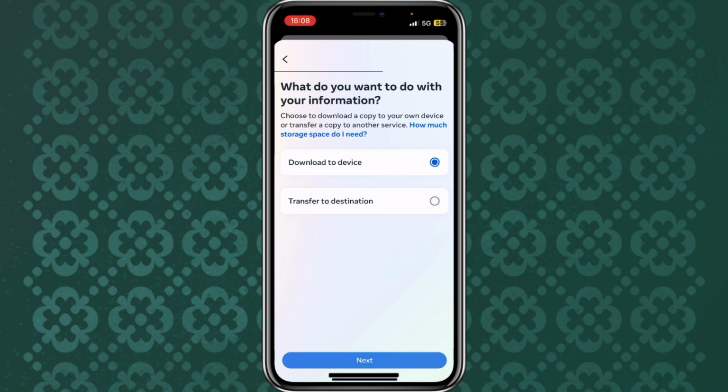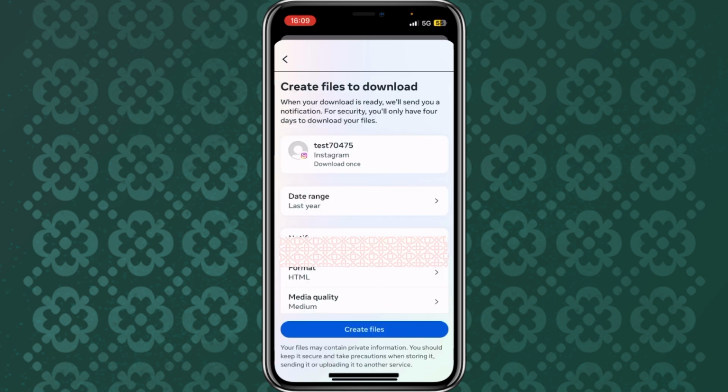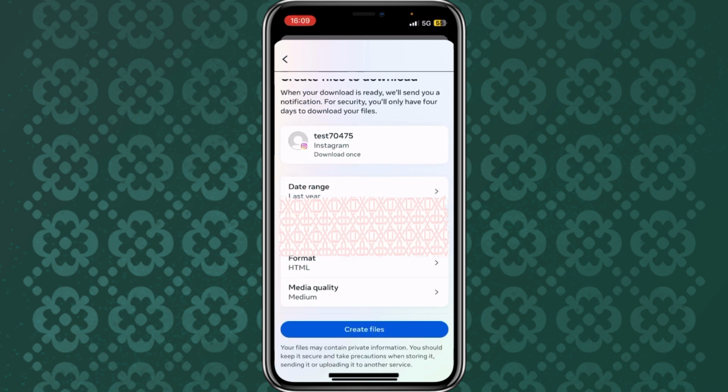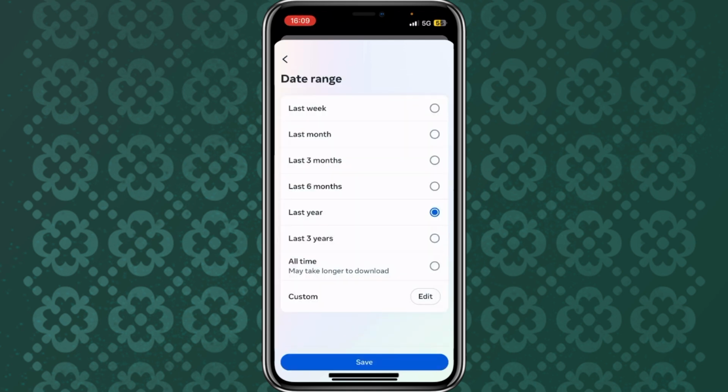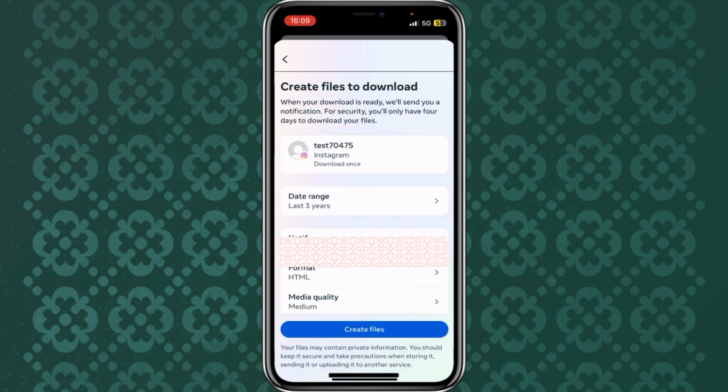download to device, for example, or if you want to a destination. And then also you can here select a date range. For example, if you only want them from last month, just last month, or the last 3 years, you can change the date range here. And then press create files. It will create a file. It will probably not take that long, I think around 20 minutes, and then you will have it and you're good to go.